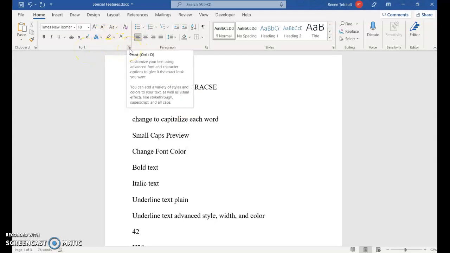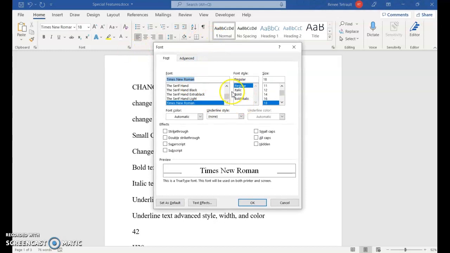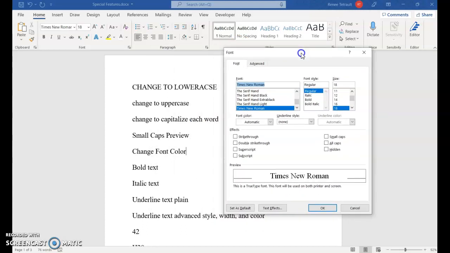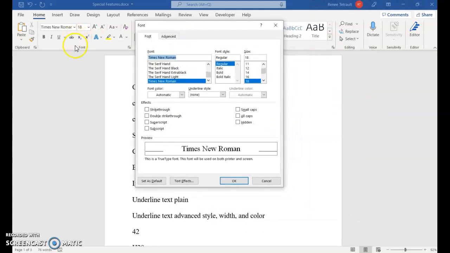This is called a Dialog Box Launcher, and we can also do Control D. Whenever a dialog box appears on your screen, you can hover to the top and move it on the title bar to anywhere you want. So what this does is it gives more of a description of what you could do with the font type, the style, the size, the font color, any underline you want to add, because there's different styles of underline. Do you want to change the color of the underline? There's also special effects. And whatever you select from here, you'll get a live preview of what's happening to your text. We'll get into special text effects as well.